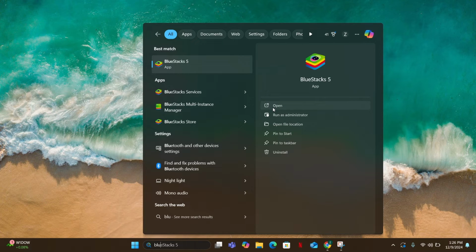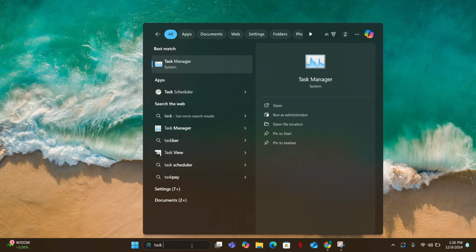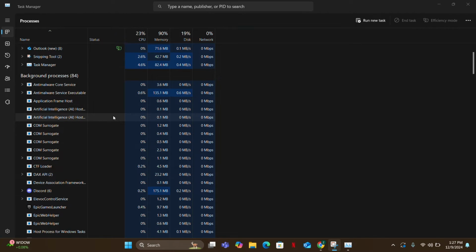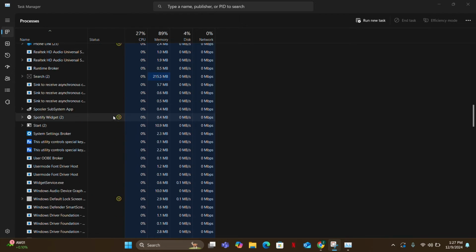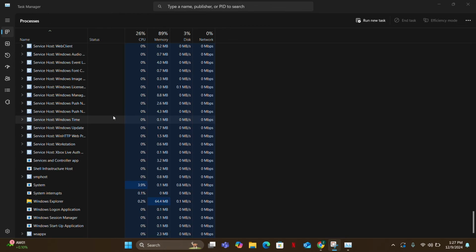If it still somehow doesn't work, then our last solution for this will be going into Task Manager and ending any BlueStacks related task and then opening it again. So for that, what you'll basically do is that you'll just, in the same search bar, you'll search Task Manager and you'll open Task Manager. Now, after you've opened Task Manager, you will find BlueStacks somewhere here. If you can't find BlueStacks, then that means that you don't have any issue from Task Manager.